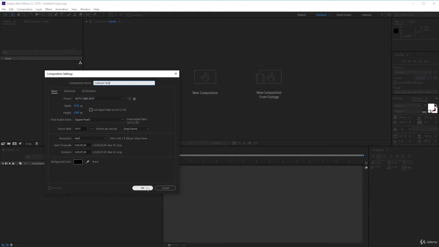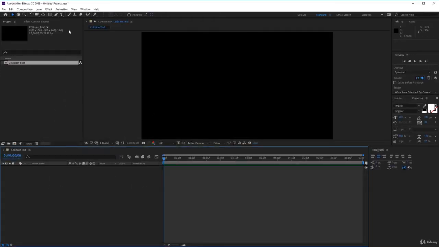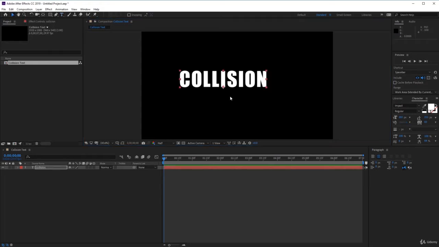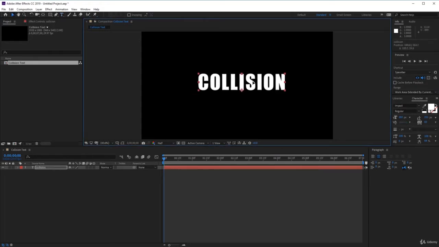seconds. Click OK. And then we're going to grab the type tool at the top here, and then just simply click on the preview window here, and just type in whatever you want to use for your animation. So we're just going to type in collision as an example, and then just using the selection tool here, just clicking and dragging it so that we can place it into the middle of our composition.